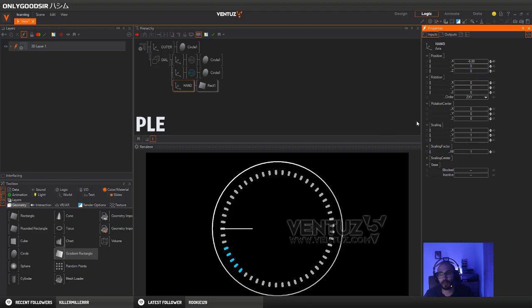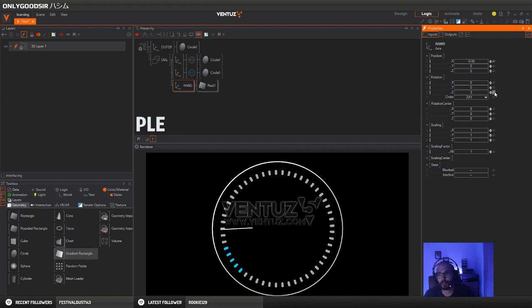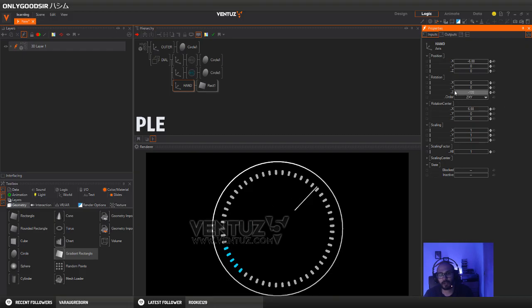So the offset. Because I want it to rotate from the pivot to here rather than here. If I try to rotate now, it doesn't work. So if I take this position and then place it in the X of the rotation center, now rotate it. Now it does what I want.